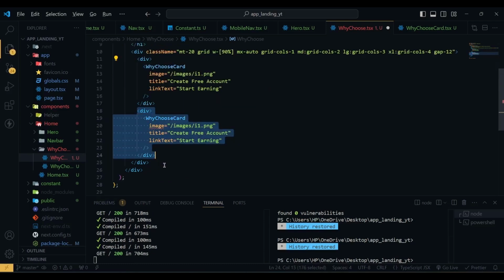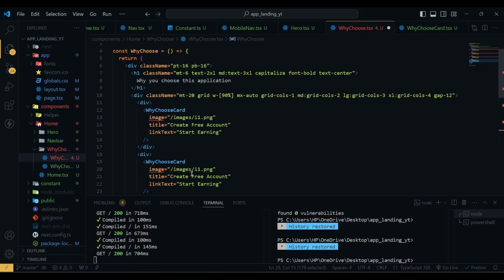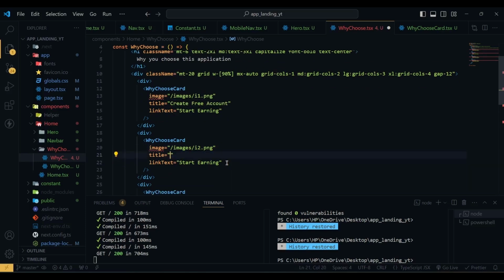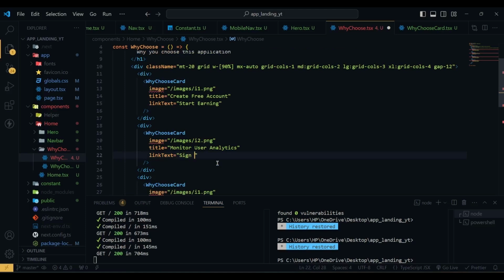Now I'm going to hit save, and we have 4 of the cards, so I'm going to copy this 3 more times, and the second one will have the image of i2, and the title will be monitor user analytics, and the link text will be sign up your store.